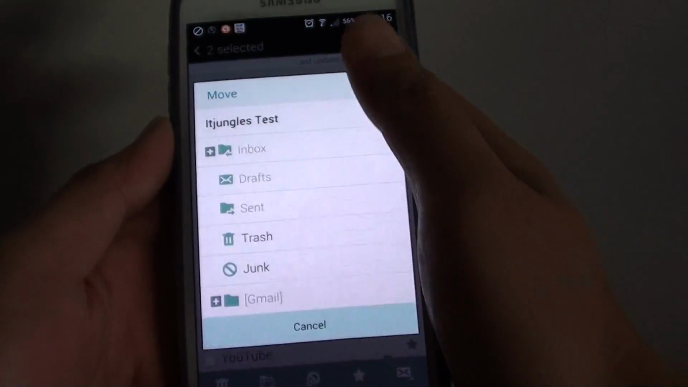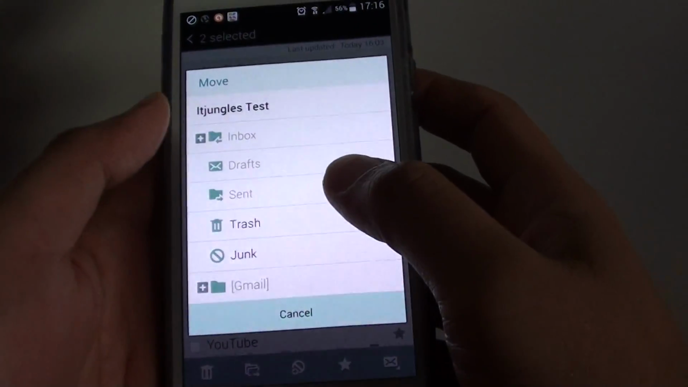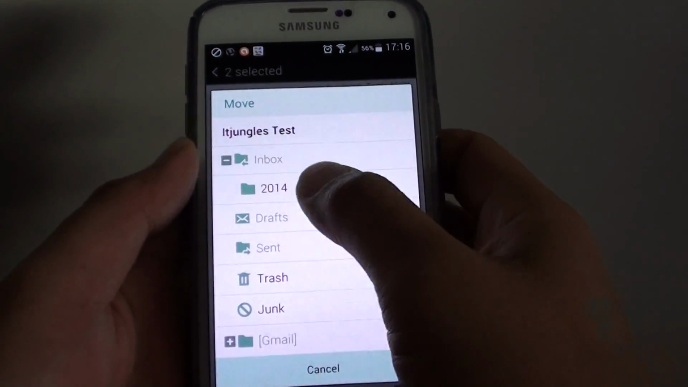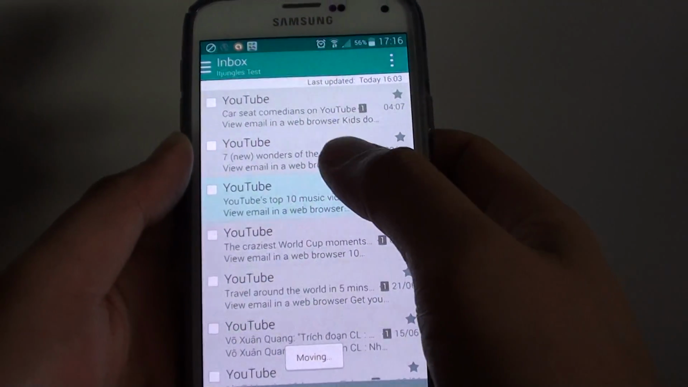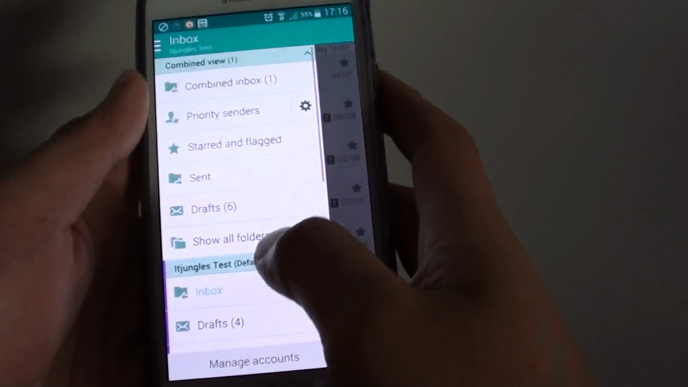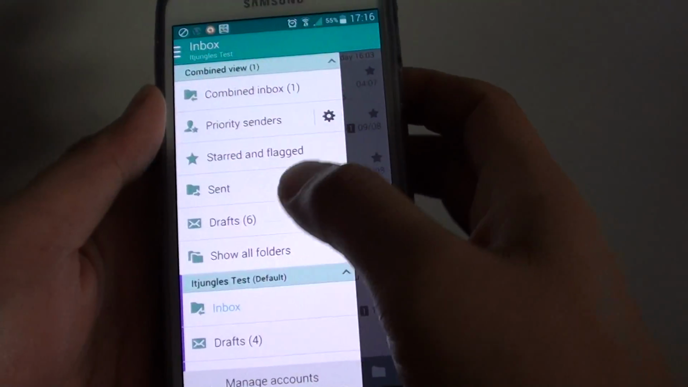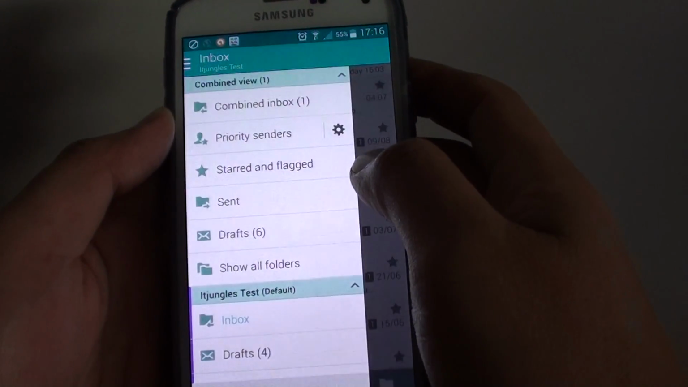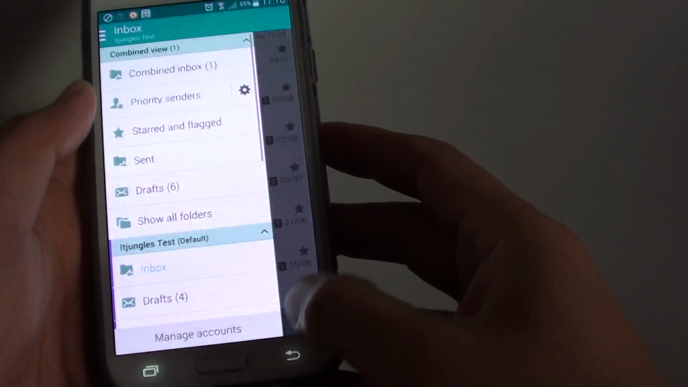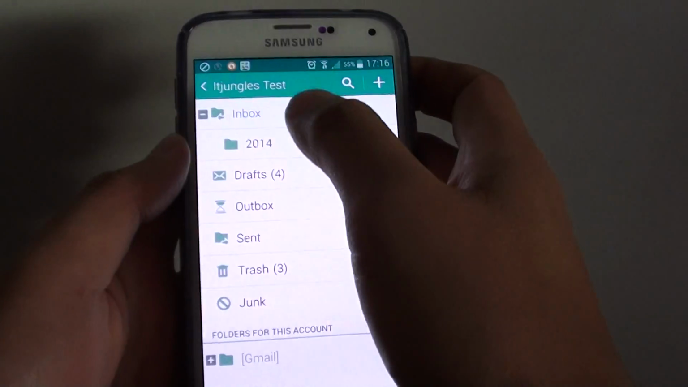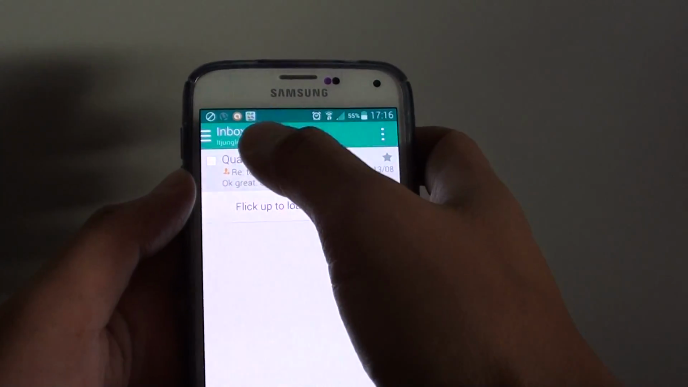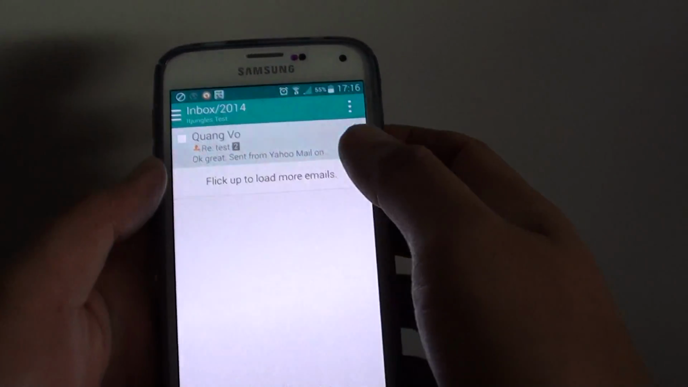And from the move pop-up, choose the folder you want to move to. For example, in here, I created a folder called 2014. So tapping on that folder, the email will now move to that folder. So if I expand it, you can see that when I select the 2014 within the inbox folder, it shows the emails I have just moved to this particular folder.